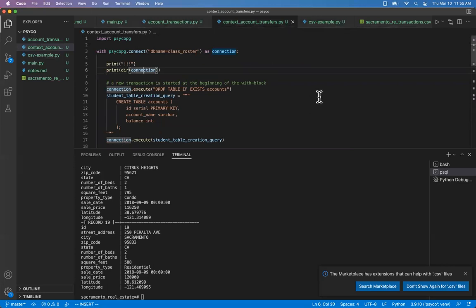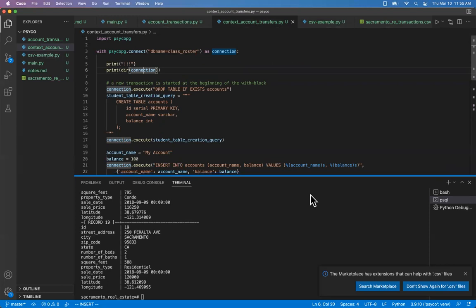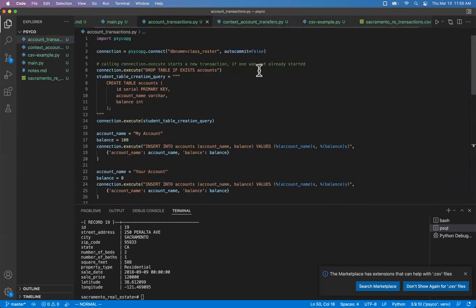Can you walk us through the account transactions file again, briefly? Yep. Since we don't have time. So first I am connecting to my database. Database name is class roster. Not going to auto commit, so I have to actually manually manage my transactions. And that gives me a connection object, which I can use for further queries.